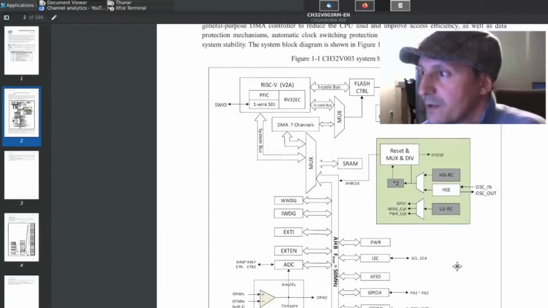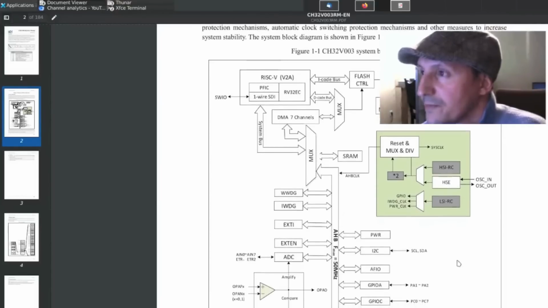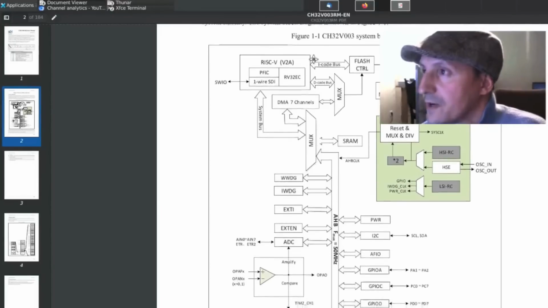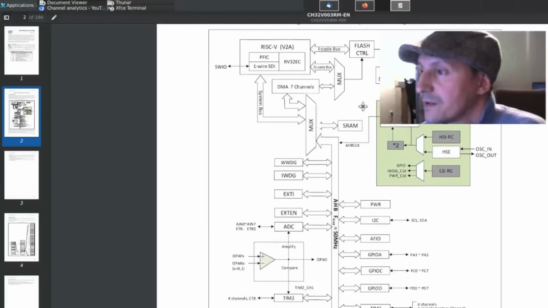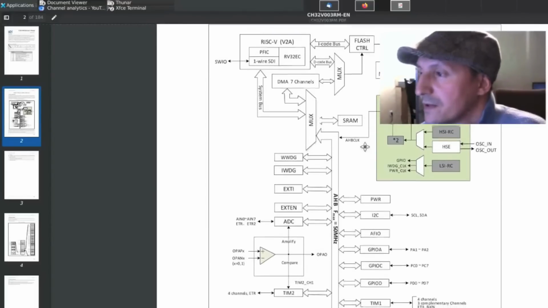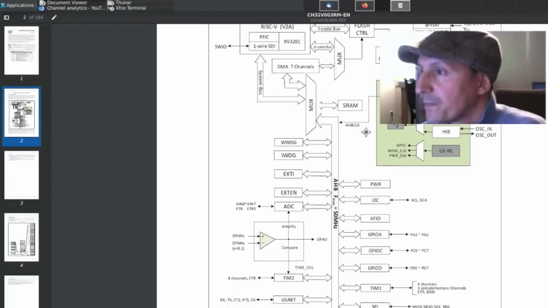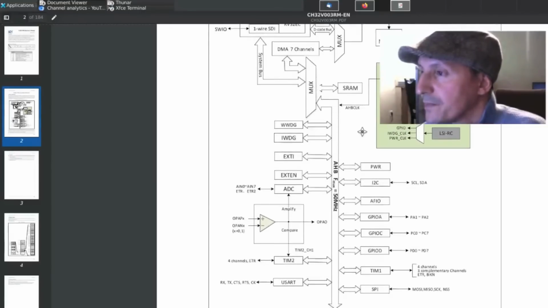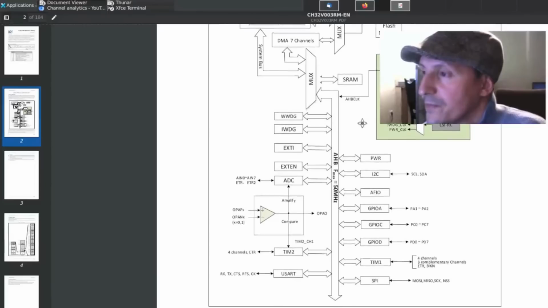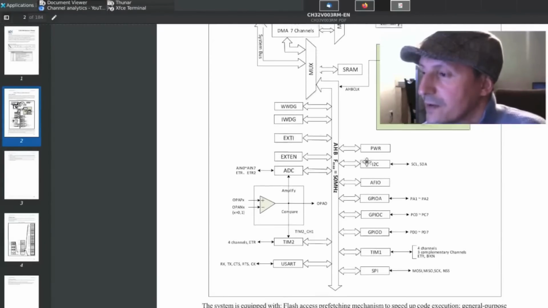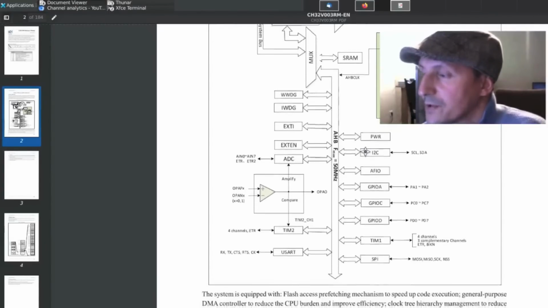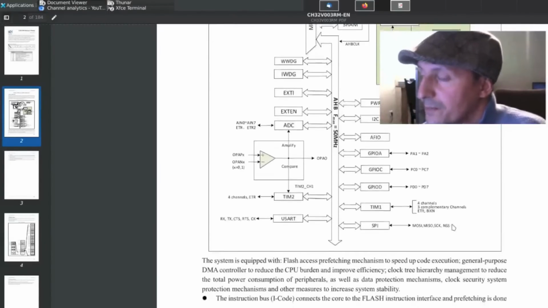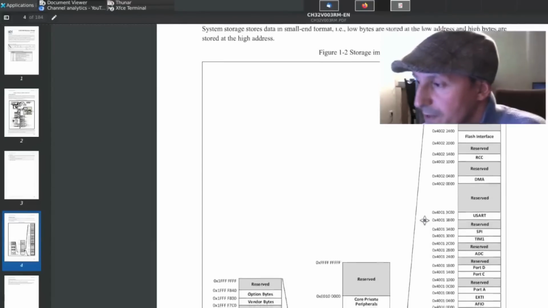They use the same architecture with the ARM core. We see the RISC-V core top left, the various buses, the EHB bus, peripherals, DMA, GPIO, ADC, serial communication, timers, comparator. So this is the flat map of the chip.